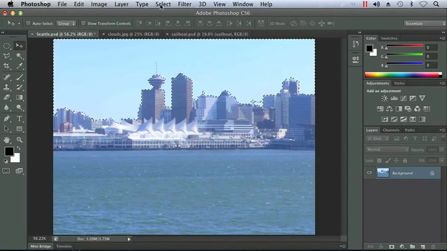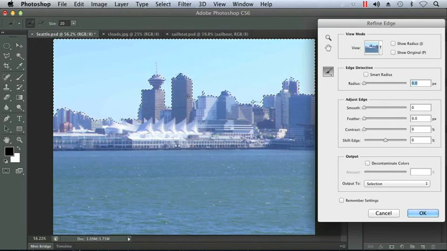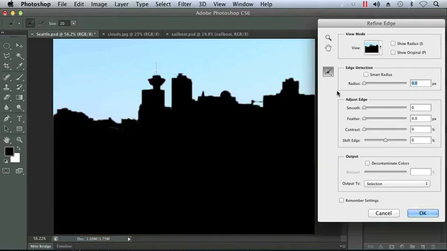So we're going to use the Refine Edge. Select Refine Edge to improve the selection. We've opened the Refine Edge dialog box, and let's start by changing our view. If you recall, we press the F key. That'll cycle through our views, and let's get to the black and white mode. Black and white will allow us to see the details of the edges of our buildings.